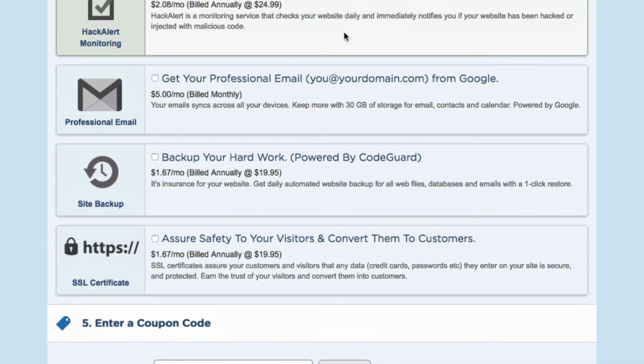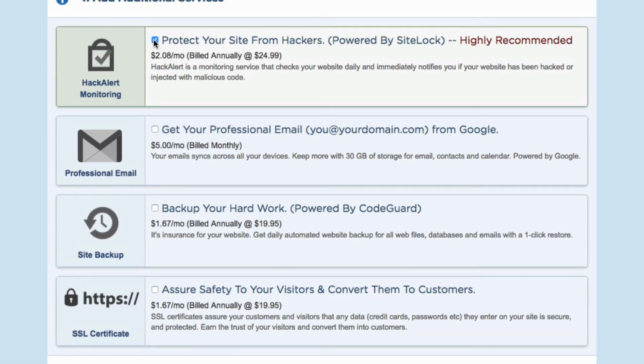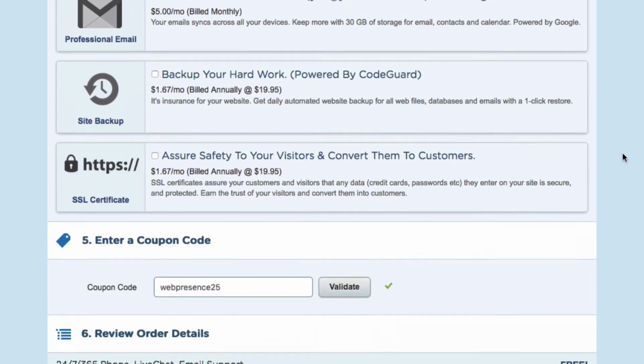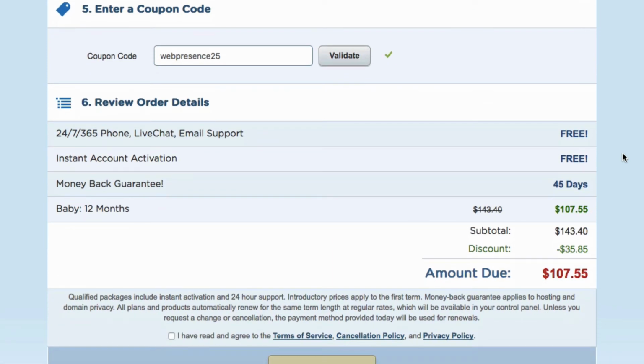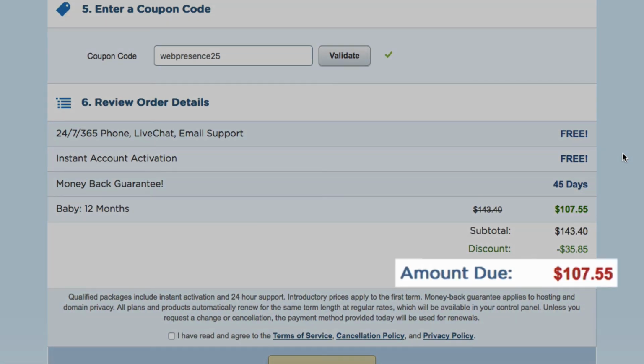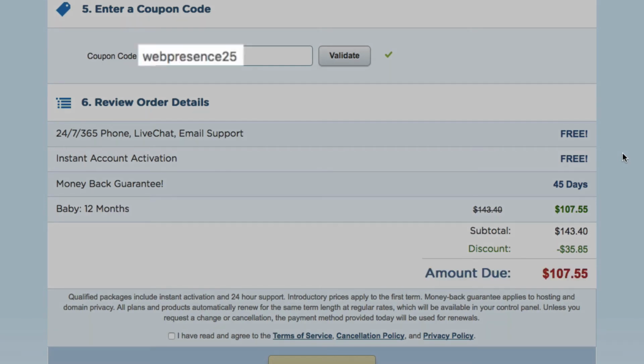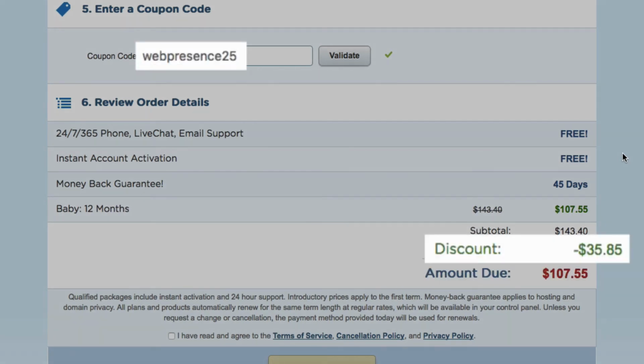The reason is because it is automatically going to check the hacking alert here. It's highly recommended for you, so I guess they really want you to have it. I'm still going to uncheck it, just for demonstration purposes if nothing else, and show you down below that the price has now dropped back down to the 107.55 mark.